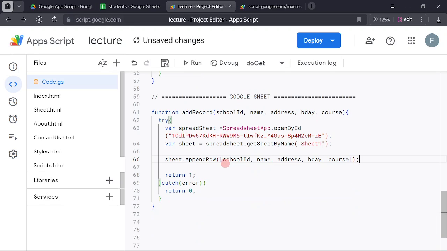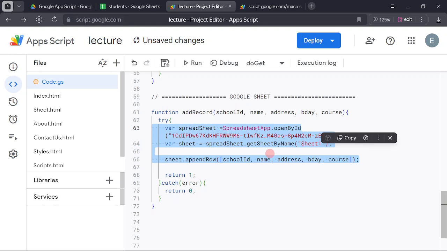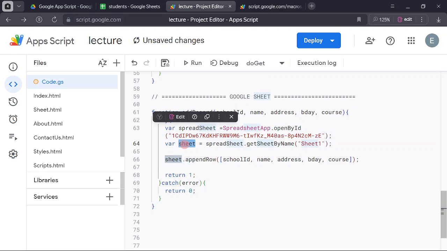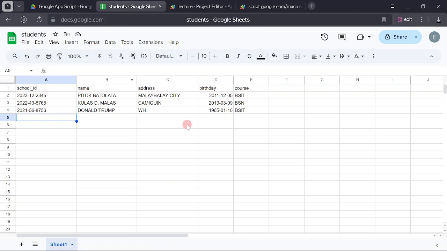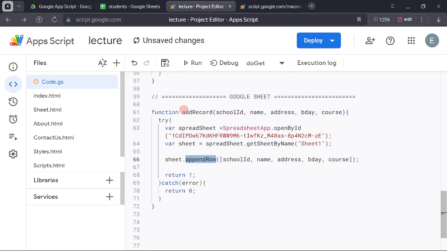So actually these are the only 3 lines that we need so that we could add a record into our spreadsheet, or into our worksheet. First, we are going to create a spreadsheet by using the SpreadsheetApp class, or service. Then from the spreadsheet, we are going to create a worksheet. Then into our worksheet, we're going to have the command appendRow and the array of values that corresponds to our values here.